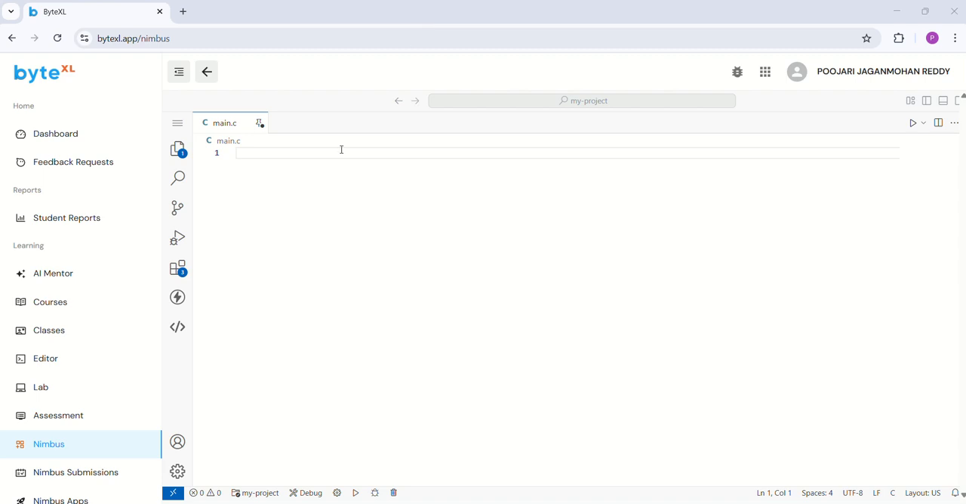First, include the standard input output header file as #include <stdio.h>, and include the standard library header file as #include <stdlib.h>, and include the string functions header file as #include <string.h>.